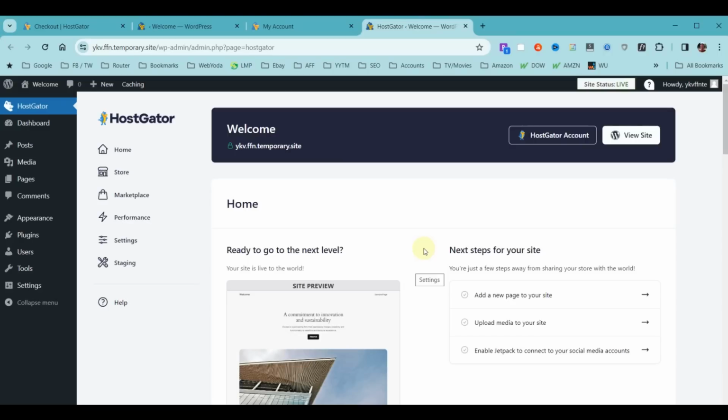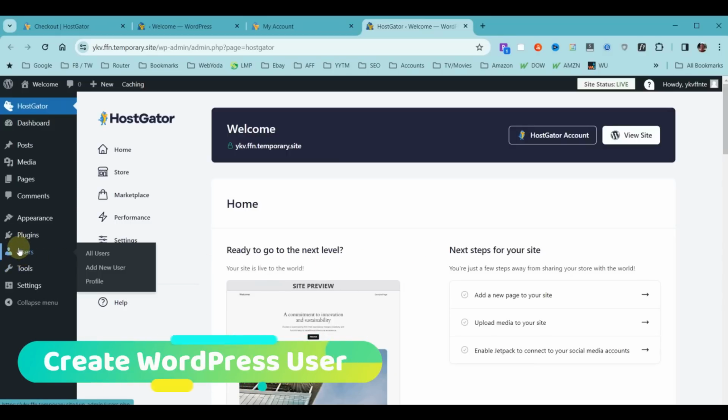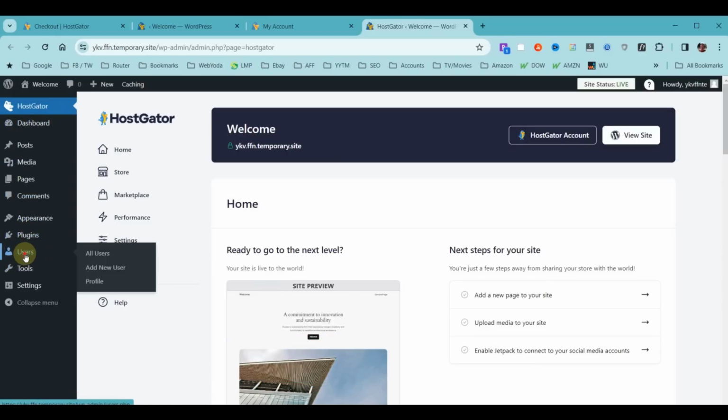Now what I want to do is I want to be able to get to our WordPress admin, what you're seeing here, without having to go through my HostGator hosting account. And the way that I'm going to do that is I'm going to create my own user. So on the left-hand side, we're going to choose Users.